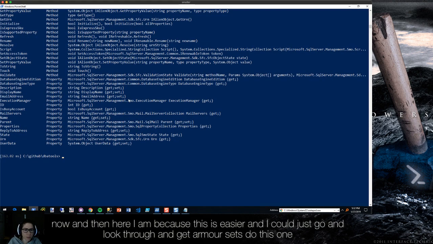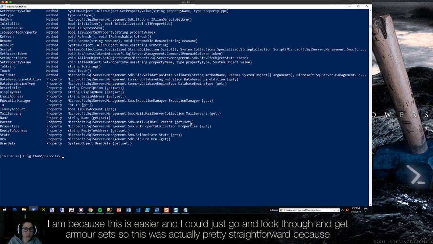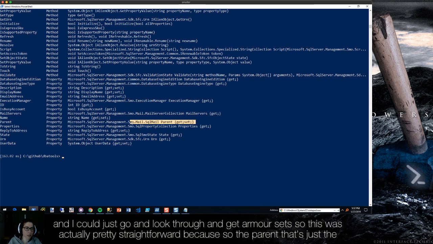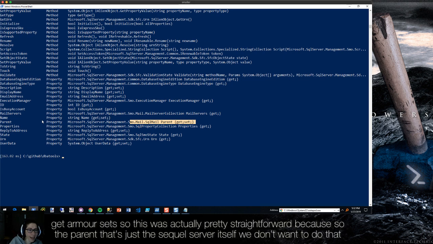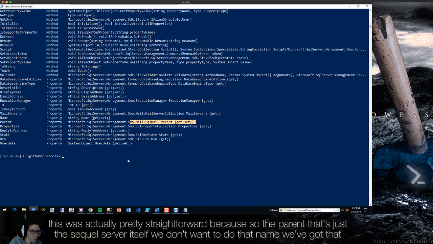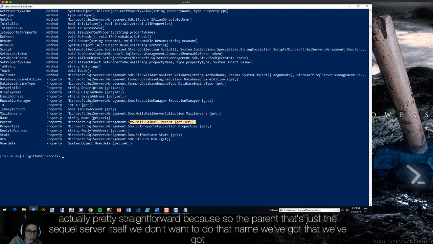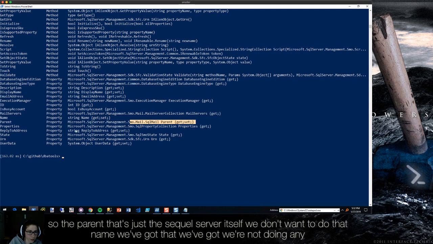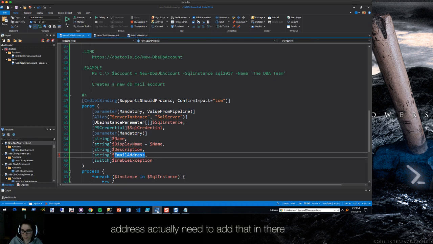So this one's actually pretty straightforward because the parent, that's just the SQL Server itself. We don't want to do that. Name, we've got that. We're not doing any, let's see, reply to address, actually. Need to add that in there.